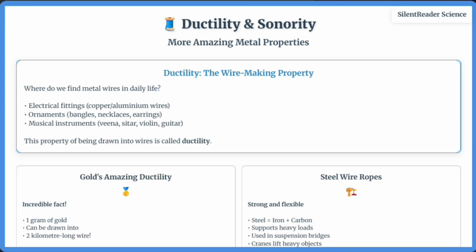Now let's explore two more important metal properties, ductility and sonority. Ductility is the property that allows metals to be drawn into wires, which we see in electrical wiring, ornaments, and musical instruments. Gold is incredibly ductile. Just 1 gram can be drawn into a 2-kilometer-long wire.